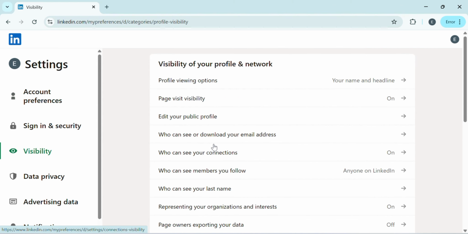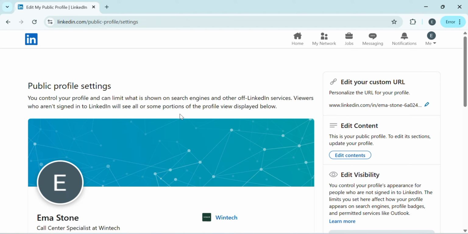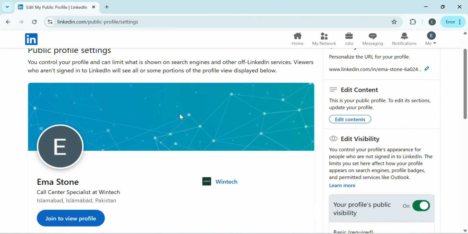So what you're going to do is simply click on this one, that is edit your public profile. Right now, it's simply on the third number. However, if LinkedIn updates the application, it might be up or down. So you're going to simply click on edit your public profile, and you will be redirected to your public profile settings. So here, you're going to scroll down.